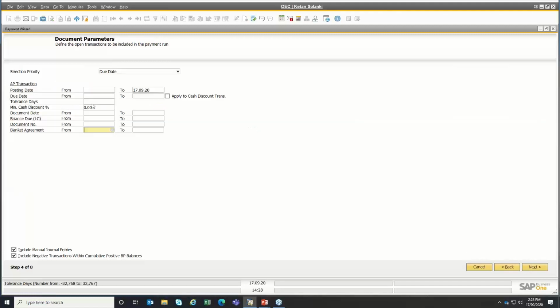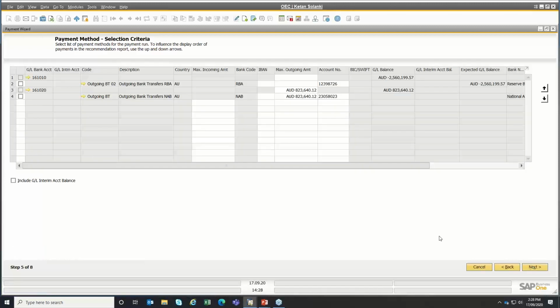The next screen here, this is where you can do additional filtering around what transactions are to be included in the run. You can say, well, I want to include everything that's due up till the 1st of September, for example. And so that'll only consider anything that's got a due date up till that date. I go next here. Then here it's showing me the different payment methods that are applicable. I can select the one that I want to run.